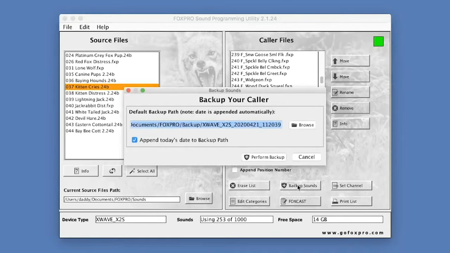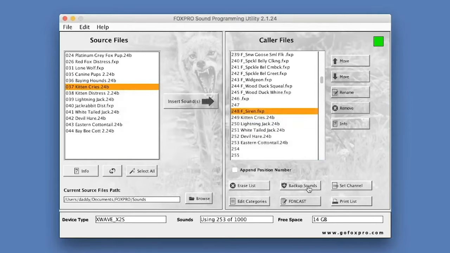When you click Backup, you will see a screen similar to the following. The Browse button allows you to change the default backup location. The Perform Backup button starts the actual backup process. Append today's date to Backup Path provides a way of archiving your backups dynamically. Finally, you will notice the Append Position Number.